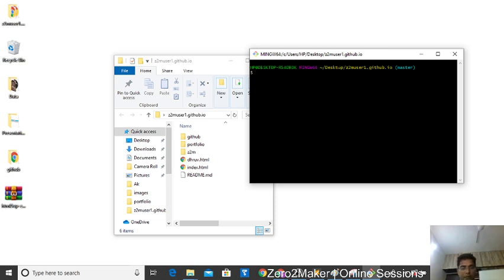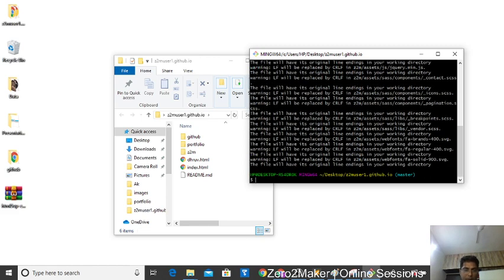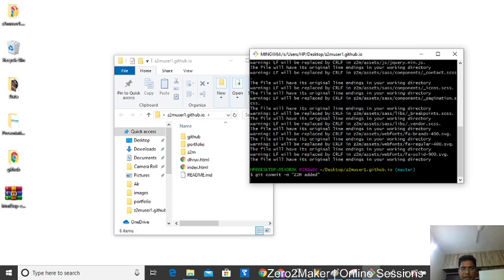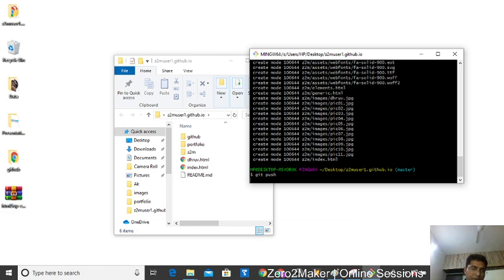So we have to do 3 steps. Git status to check how many things are modified. Okay, second is git add dot, then enter. So all of them will be properly ready. Now git commit dash m, z2m added, or a comment, enter. Now the commit is created. Now say git push, enter. So it's very simple to push your website.